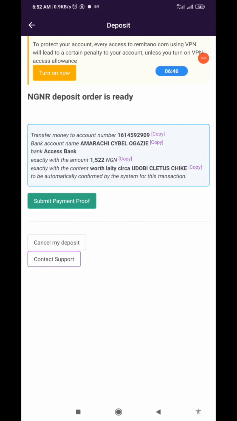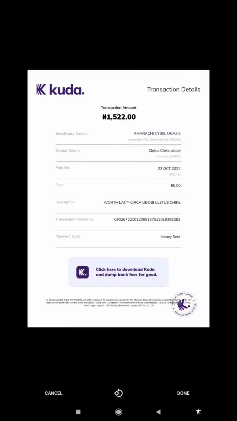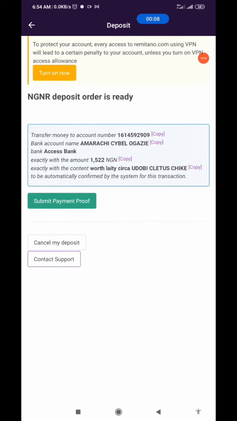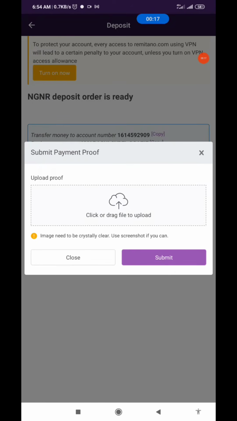So when you send the money to the given account, you take a screenshot, or you download the transaction receipt so that you submit it as evidence here. Okay, so this is my transaction receipt. Let me go back to my Remitano app. So I'll click on submit payment proof. I think it's loading.